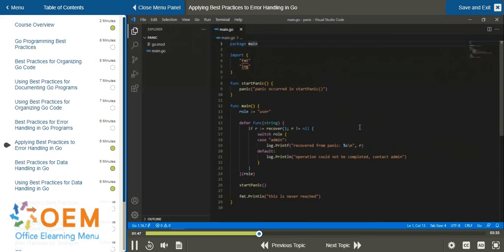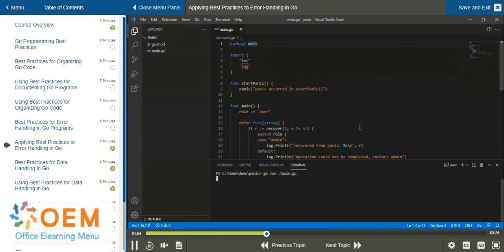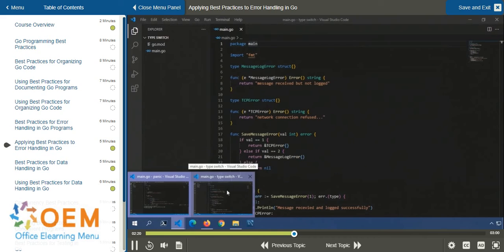Okay, so I'll press Control backtick to open a PowerShell terminal, and let's run this program. So down in terminal, I'll type go run main.go to run the program. All right, and we see the message, operation could not be completed, contact admin. So the concept here is to recover from panics so that we can close up loose ends and shut down the program gracefully. Okay, so now down on the taskbar, I'll select the second window, which is type switch.